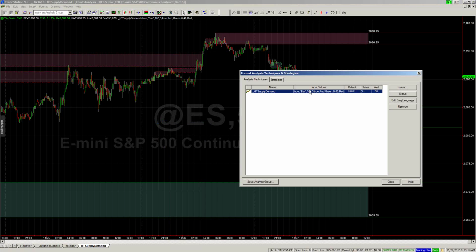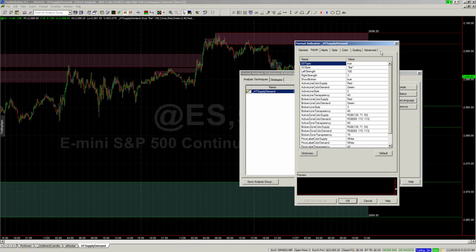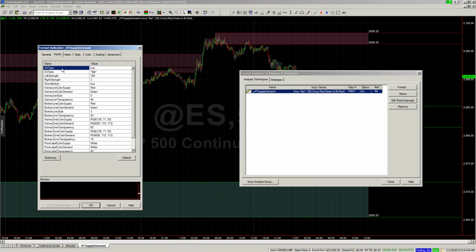I believe I've covered most everything else when it comes to the formatting. So here we're just changing our zone types between zones and swings. Here we're giving you a type or the height of the zone that will be formed based on the bar itself. We have a left and a right strength. We can show the broken or hide the broken, and then we can set all of our aesthetics as far as the colors of the zones, as far as the transparency, and so forth. I believe that should give you a pretty good head start.